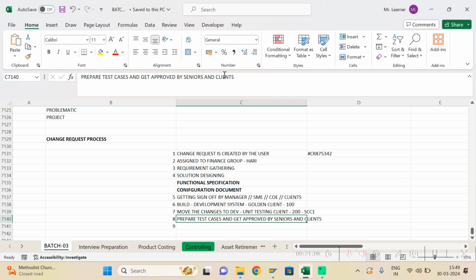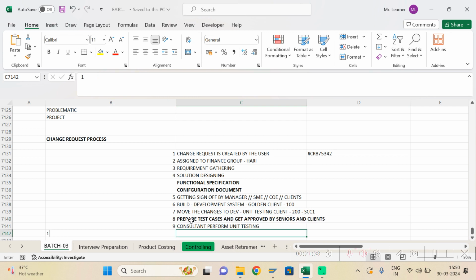If you don't have that, then once you move the changes to the unit testing client, the consultant has to perform the unit testing. Once you do the unit testing and everything is fine, then next step follows.